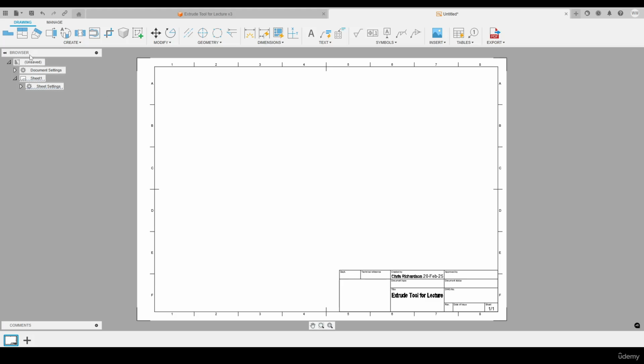On the left-hand side, we have our browser, which is quite a bit different from the browser in the design environment. So first of all, let's have a look at document settings. Here we can adjust our fonts. So we just select there, change font. We've got the text height group, so size of the text. That could be dimensions, and it could also be any notes or any text that we add to the drawing as well. Dimension units, so we can adjust between mil and inches there, line width group, and also the revision scope.